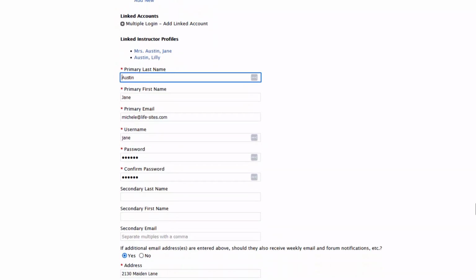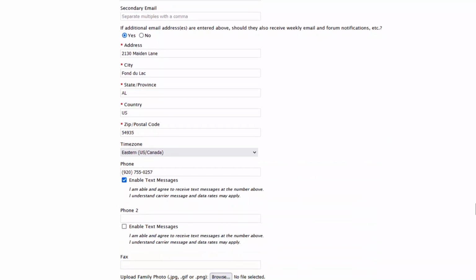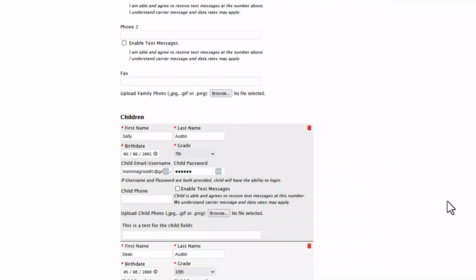If we scroll down a bit, you can see that you can fill out your personal information like your name, address, your email, and your phone number. Scrolling down a bit more, you'll see the children's information where you can update their grade, their email. If they have a password to sign in to their classroom dashboard, you can include a password, and any additional questions that the admin might ask.